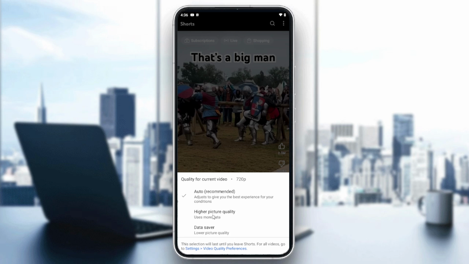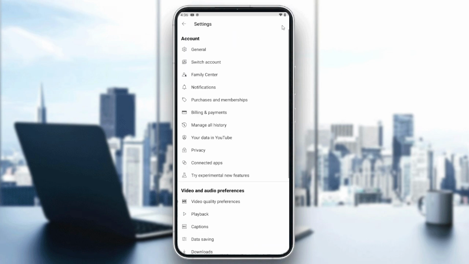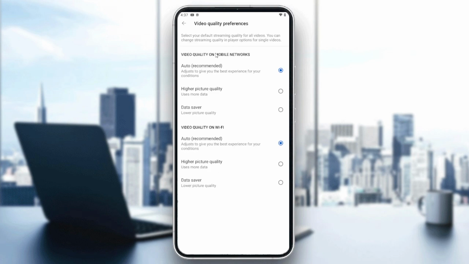blurring problem. To make this setting permanent and not for each Short, you will need to go to the profile, go to settings, and basically from here we will find this section of video and audio preferences. You will need to go to the video quality preferences and make sure they are set to higher picture quality.